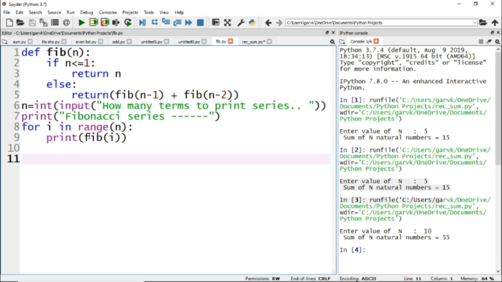And it will call fib(i). Initially it will call with 0. fib(i) means fib(0), then fib(1), fib(2), fib(3), fib(4). I'll explain how this is happening. Now, first understand the function.